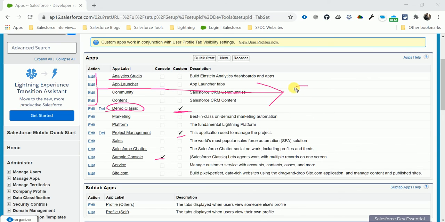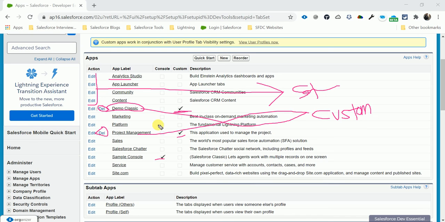This is the standard application without any delete button. This is the standard. And if you see a del button, meaning delete button, this is the custom application. Another difference between them, this is our custom application. You can easily identify what is this button for custom. Okay, so this is basic knowledge related to how to create an app in Salesforce.